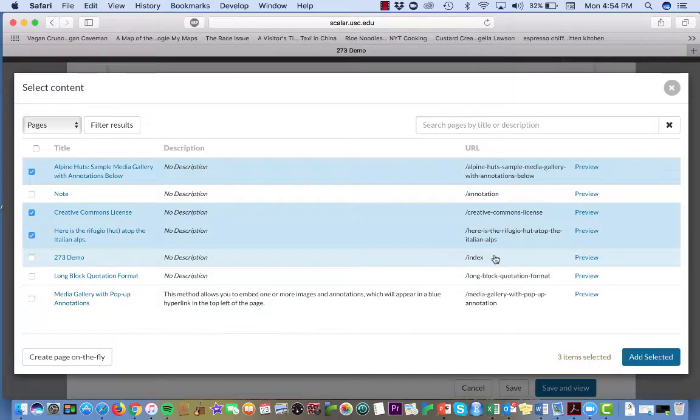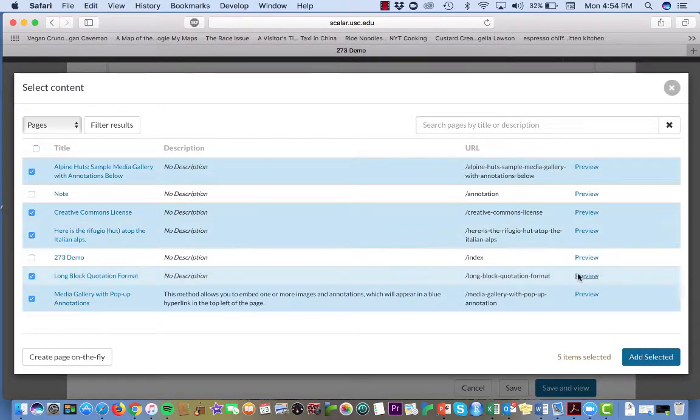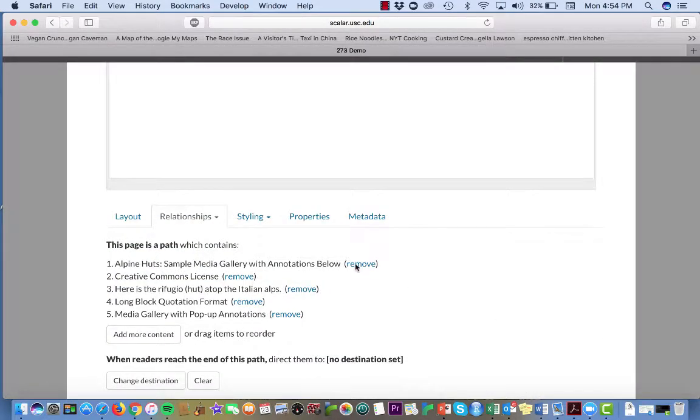And you'll notice here again that I am skipping the home page or the index page because I don't want to navigate, bring my readers twice to that page. It's a little confusing for them. So click on the 5 pages that you wanted, and then definitely click on Add Selected.